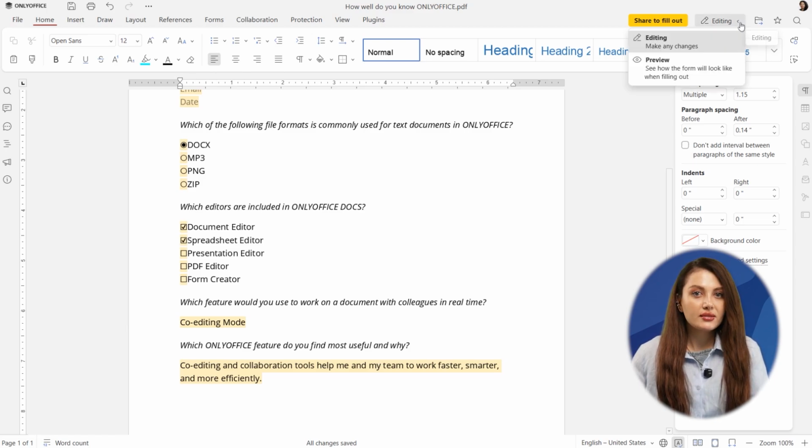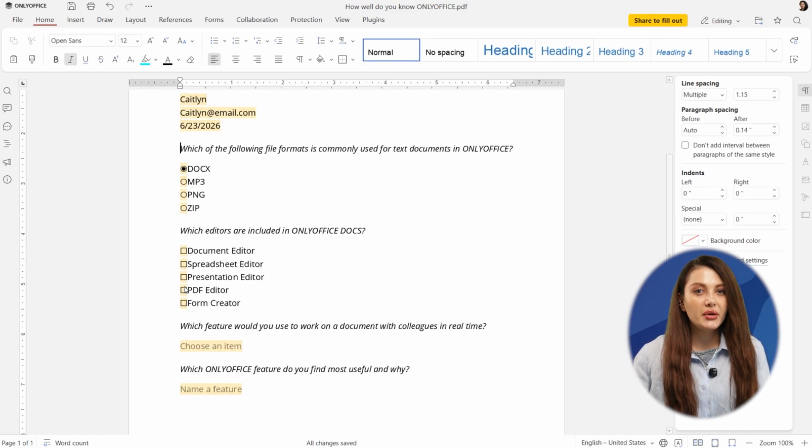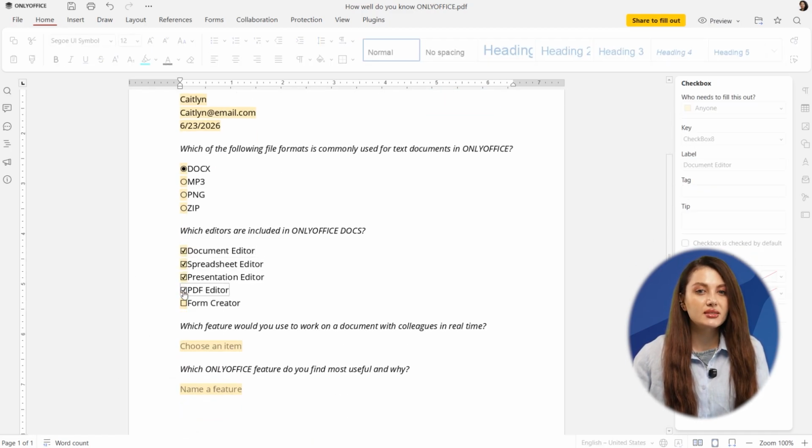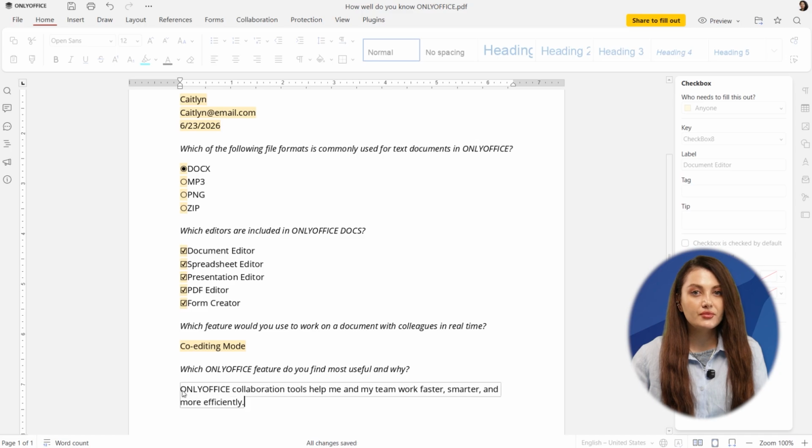Step 8. Test the quiz before sharing the form. Switch to the viewing mode and test it yourself. Fill in the fields, answer the questions, and make sure everything behaves as expected. It's always better to catch mistakes before your users do.